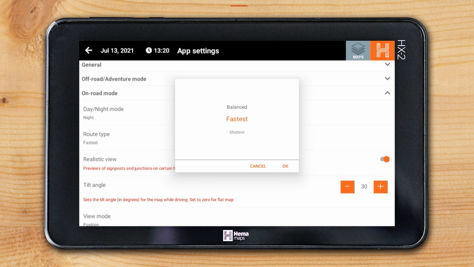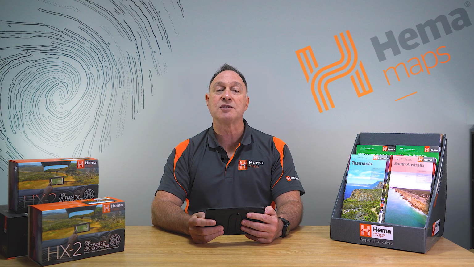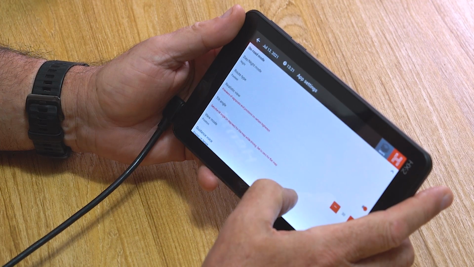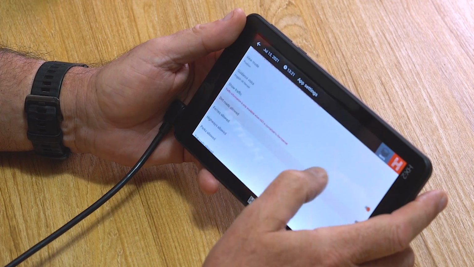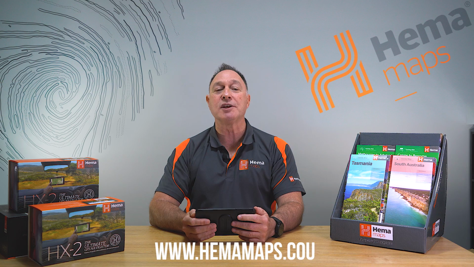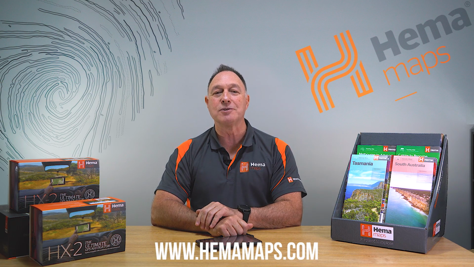Route type gives you the option of changing the way the HX-2 calculates a route. The fastest option works on distance as well as speed limits, while the shortest option works on distance only. The rest of the settings are for advanced users, or you can join the Hema University training webinars via the Hema website. This concludes the Hema HX-2 GPS Navigator how-to video series.